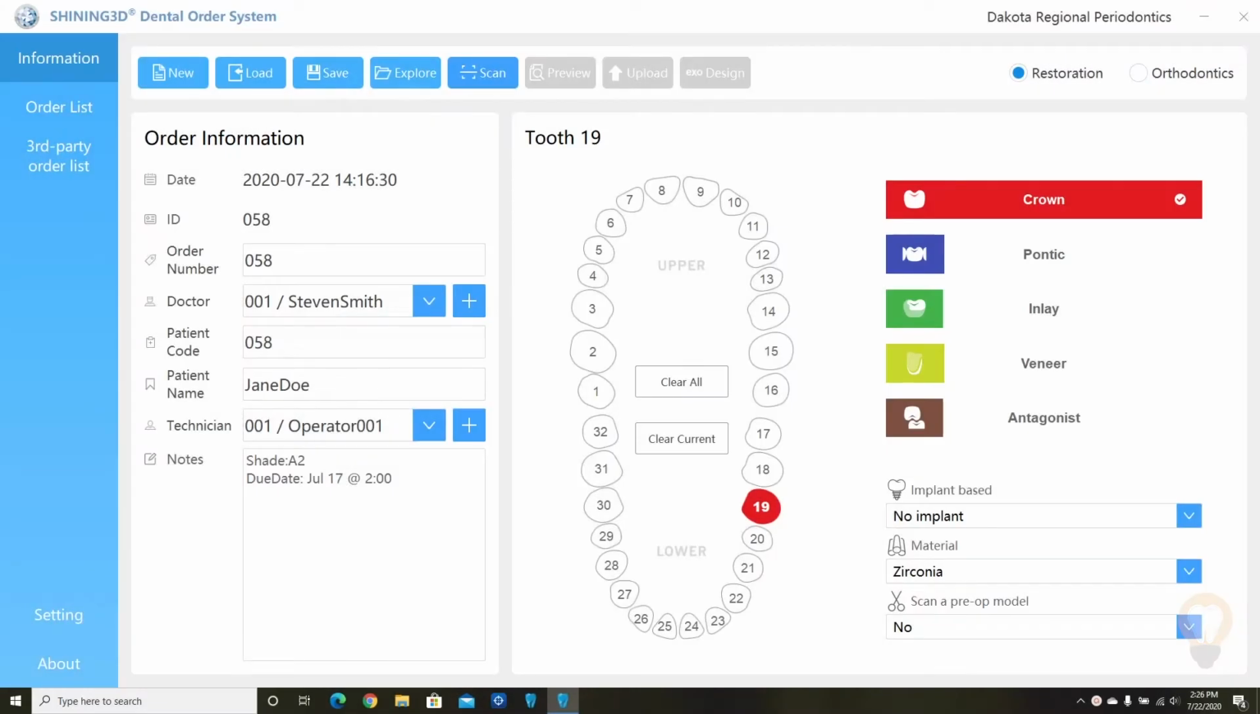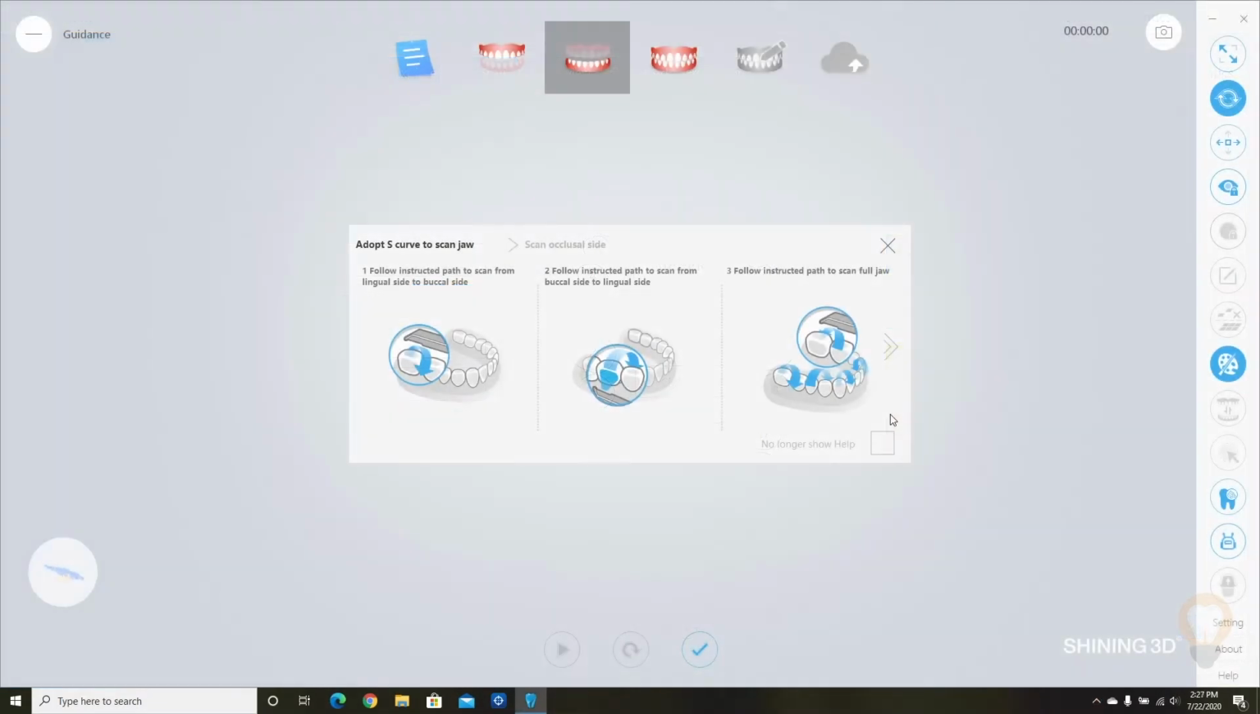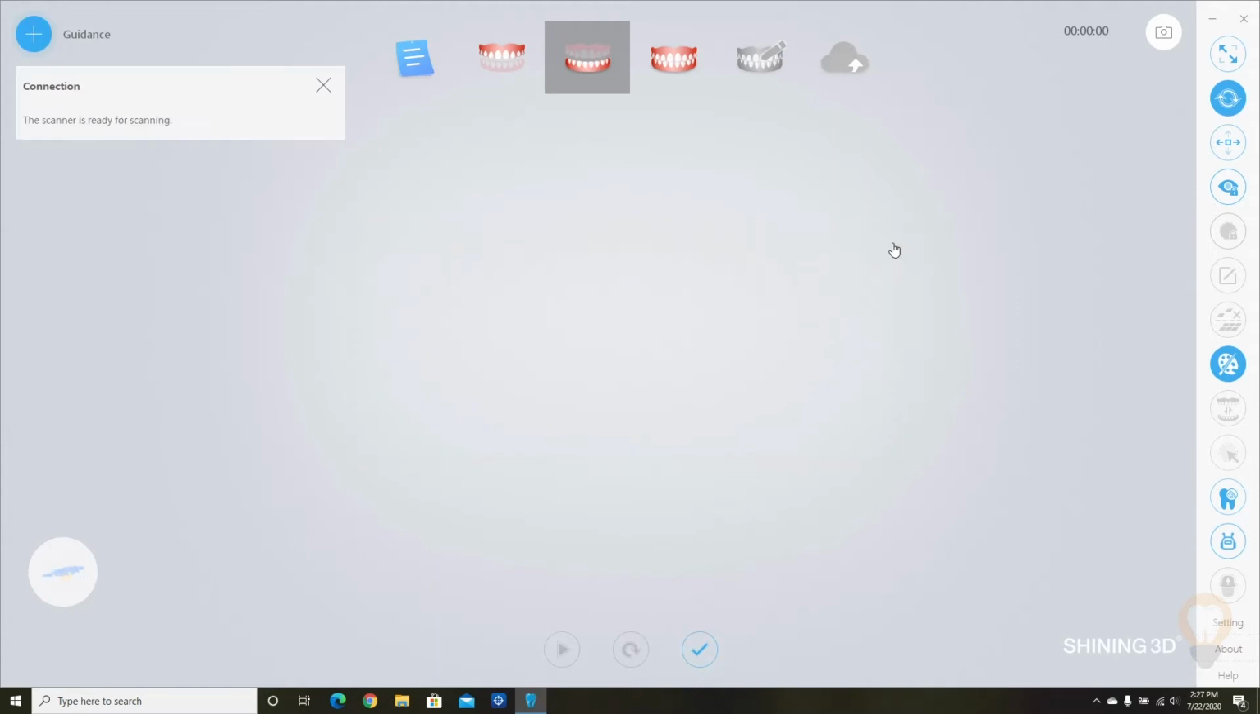Scanning a crown. Click on the Scan button. This is an explanation about how to scan properly. We will scan the lower jaw, then the upper jaw, then the bite, and then we'll be able to send the model to the lab.